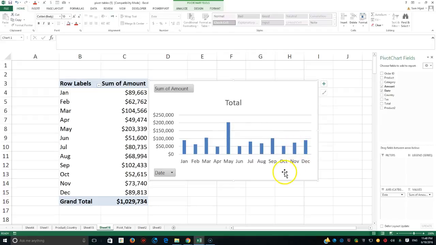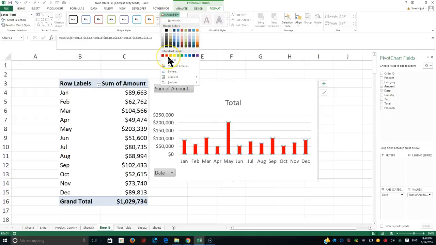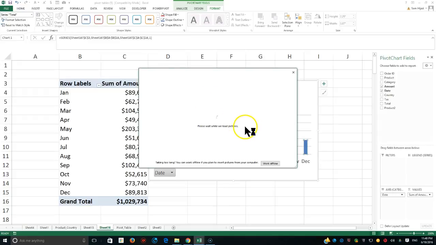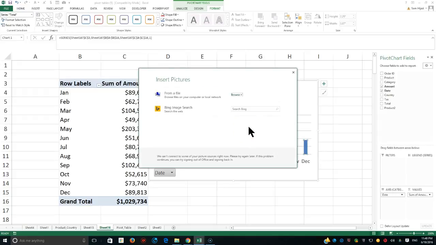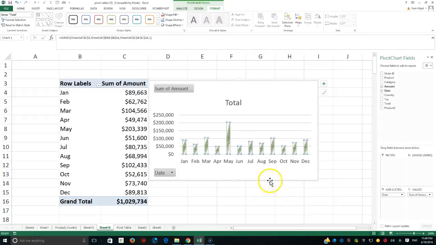Just like anything else in charting, look here in the format, we have all sorts of things in order to really change it. For example, if I don't like the color, I could go to the fill and change that to a different color. I could even put a picture in the background if you want. In 2013, we don't have a similar feature to 2010, where you could actually search the internet. So if I want to say here dollar sign or dollar bill, here we go. Notice I could put the dollar bill directly into this one here.